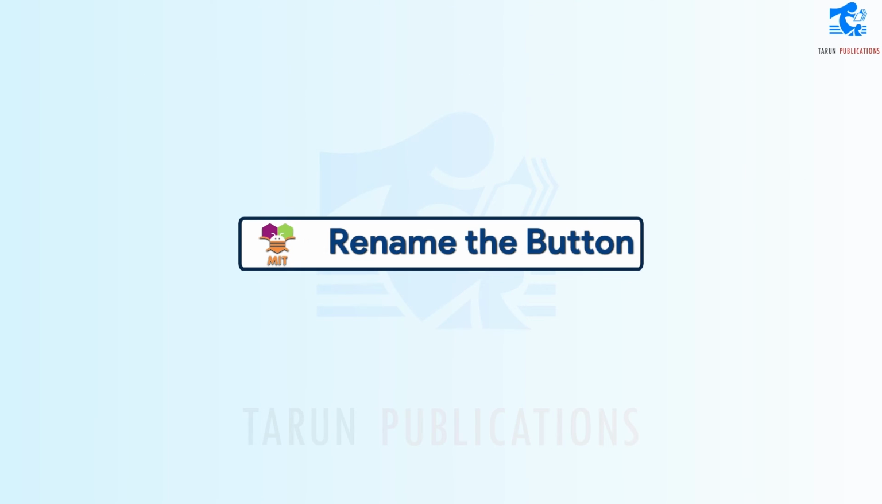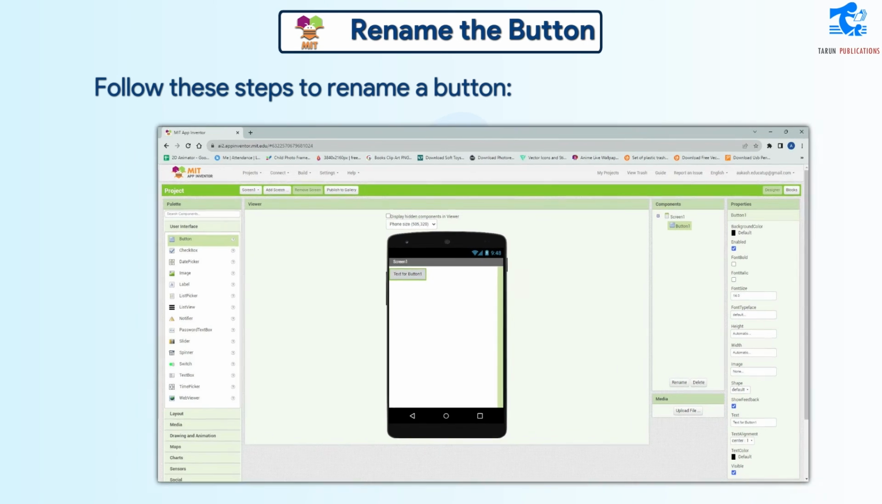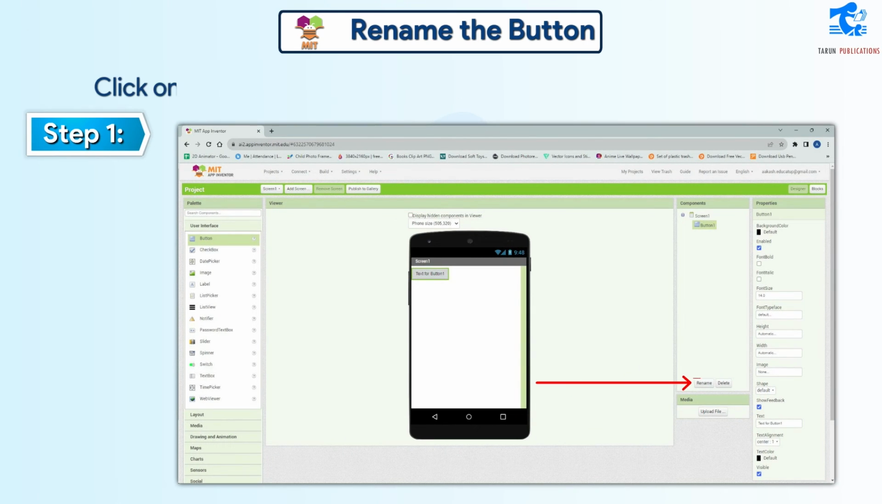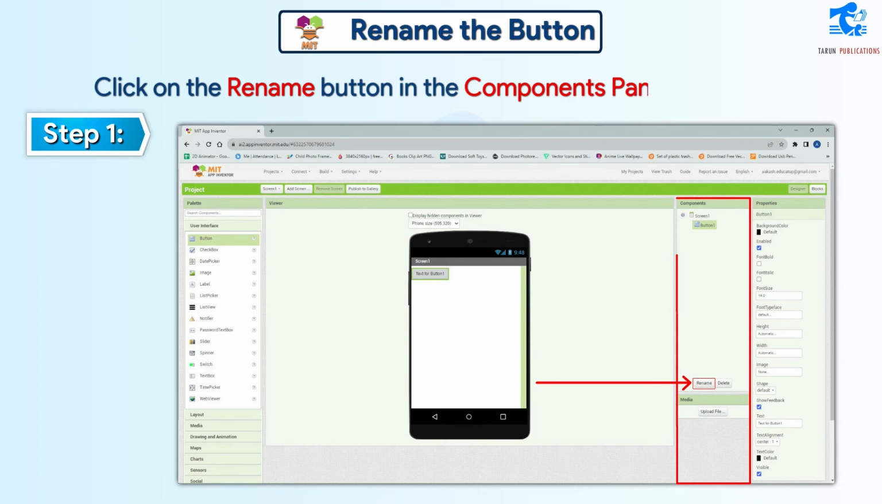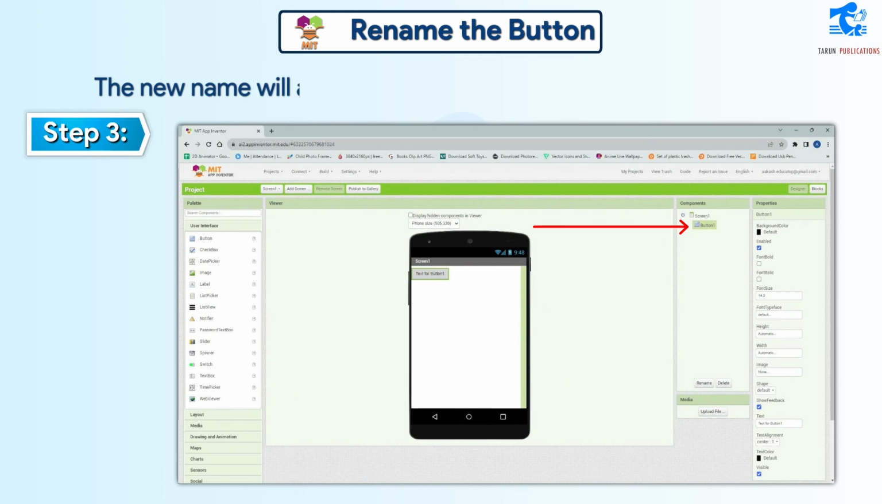Rename the button. Follow these steps to rename a button. Step 1. Click on the Rename button in the Components pane. Step 2. Type a new name for the button. We have given the name Talk to Me. Step 3. Click on the OK button. The new name will appear in the component pane, but it will appear as text for button 1 in the View pane.